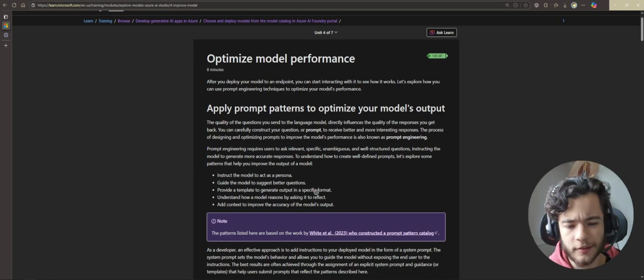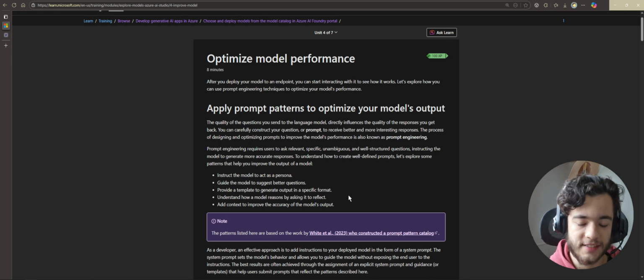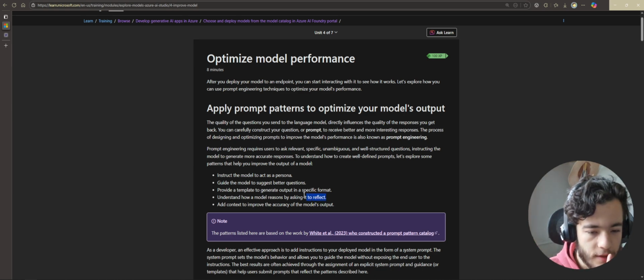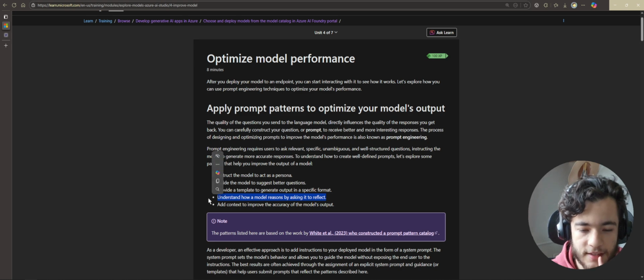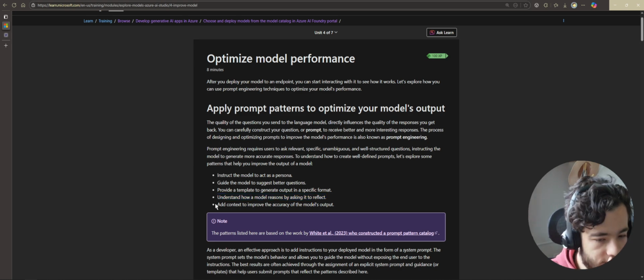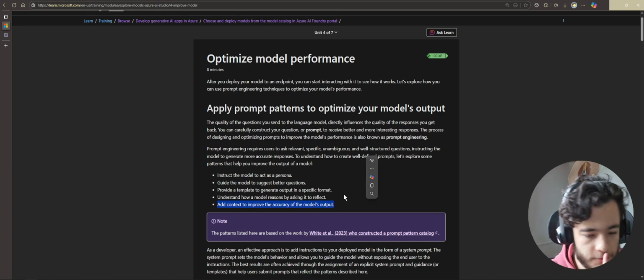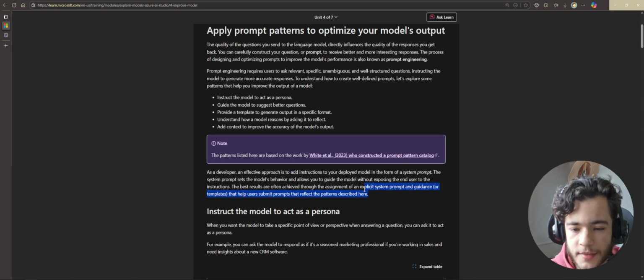Provide a template to generate output in a specific format. So you can also provide examples in which you say, maybe I want, as an example, I will ask you for this sort of thing, and you can answer this example response that I am expecting. Understand how a model reasons by asking it to reflect, and add context to improve the accuracy of the model's output. Yeah, that's very good.